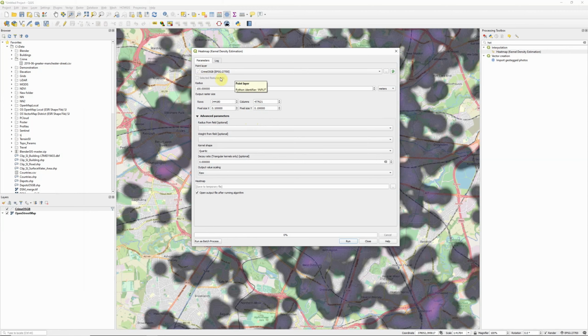If we have a selection, we can use selected features only. Once again, we can set our radius, and you can see that's set to meters. So I'm going to change that to 250, the same as our display on the screen. We can set our pixel size, which is obviously going to influence the quality of, or the detail in, the output layer. I'm actually going to reduce that slightly to, let's say, 5 meters, just to speed things up a little bit.